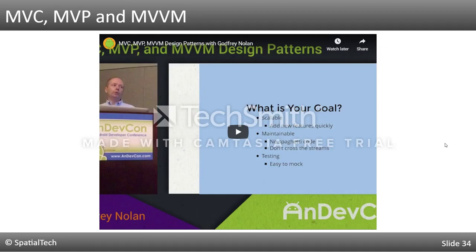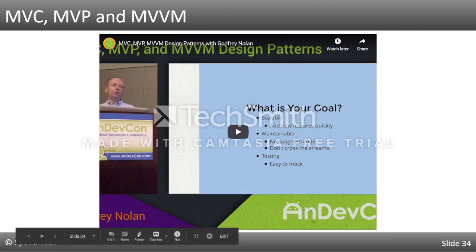Okay, and just looking at the new MVVM design patterns and how that can alleviate some of that stuff in terms of scalability in maintenance and debugging and adding new features. Right, because the idea is as you add new features, you don't want to blow up existing code.